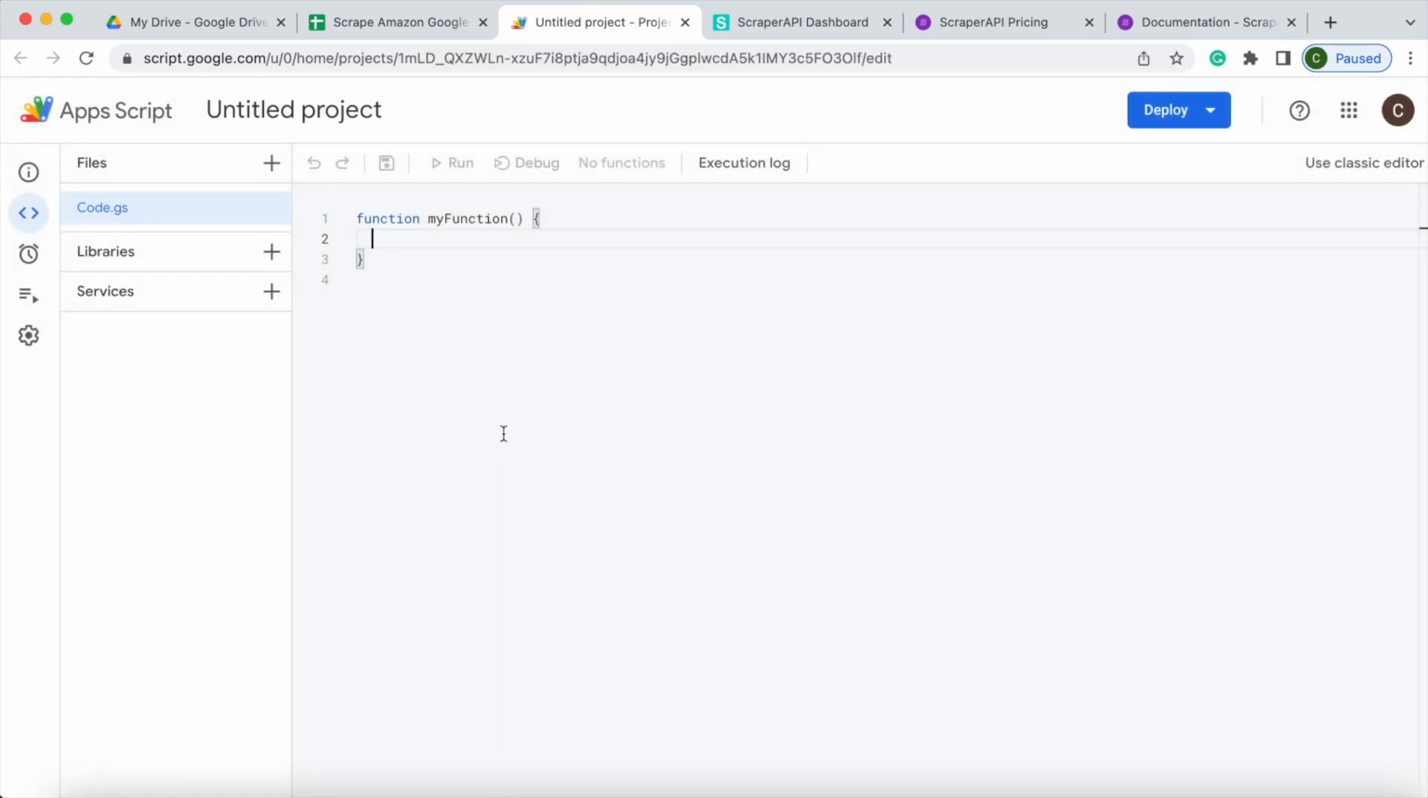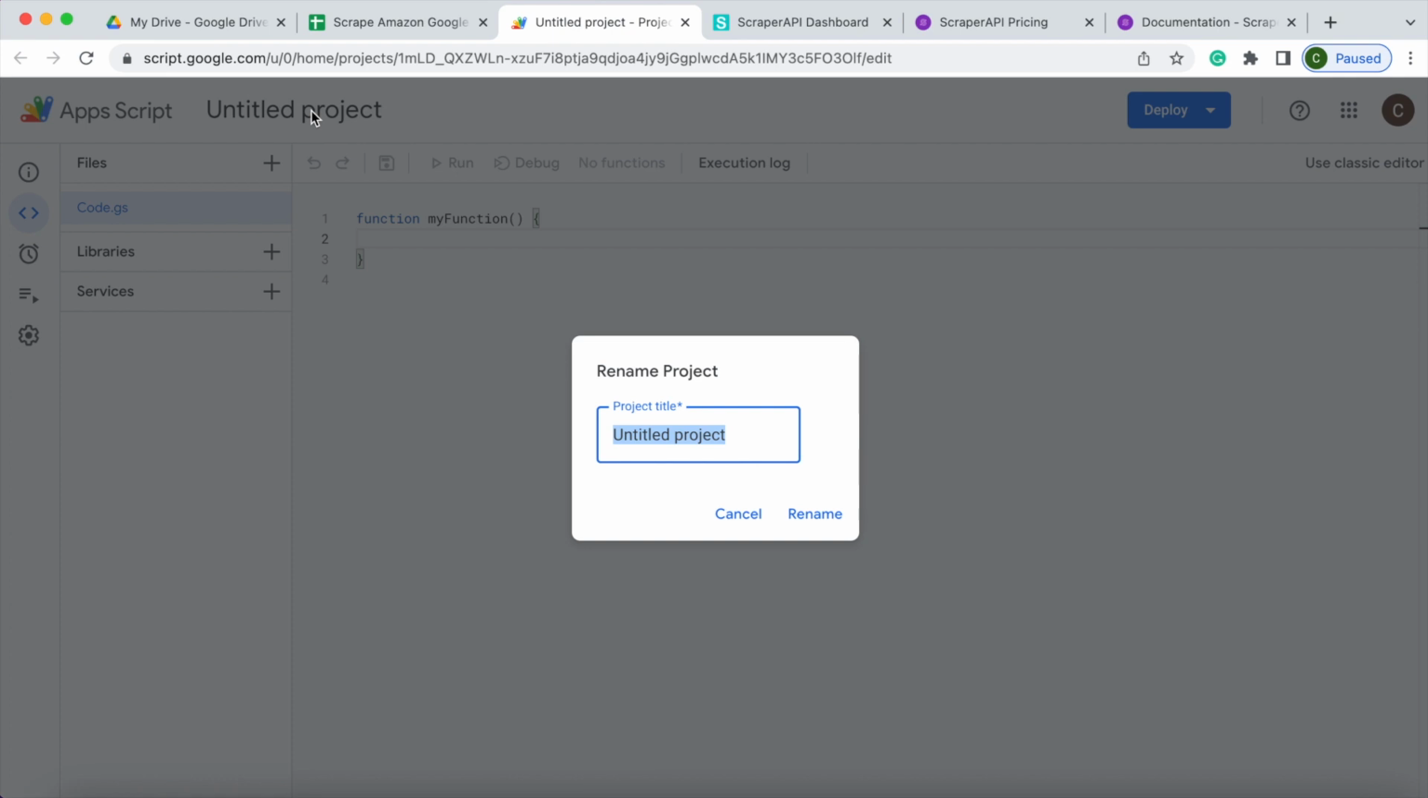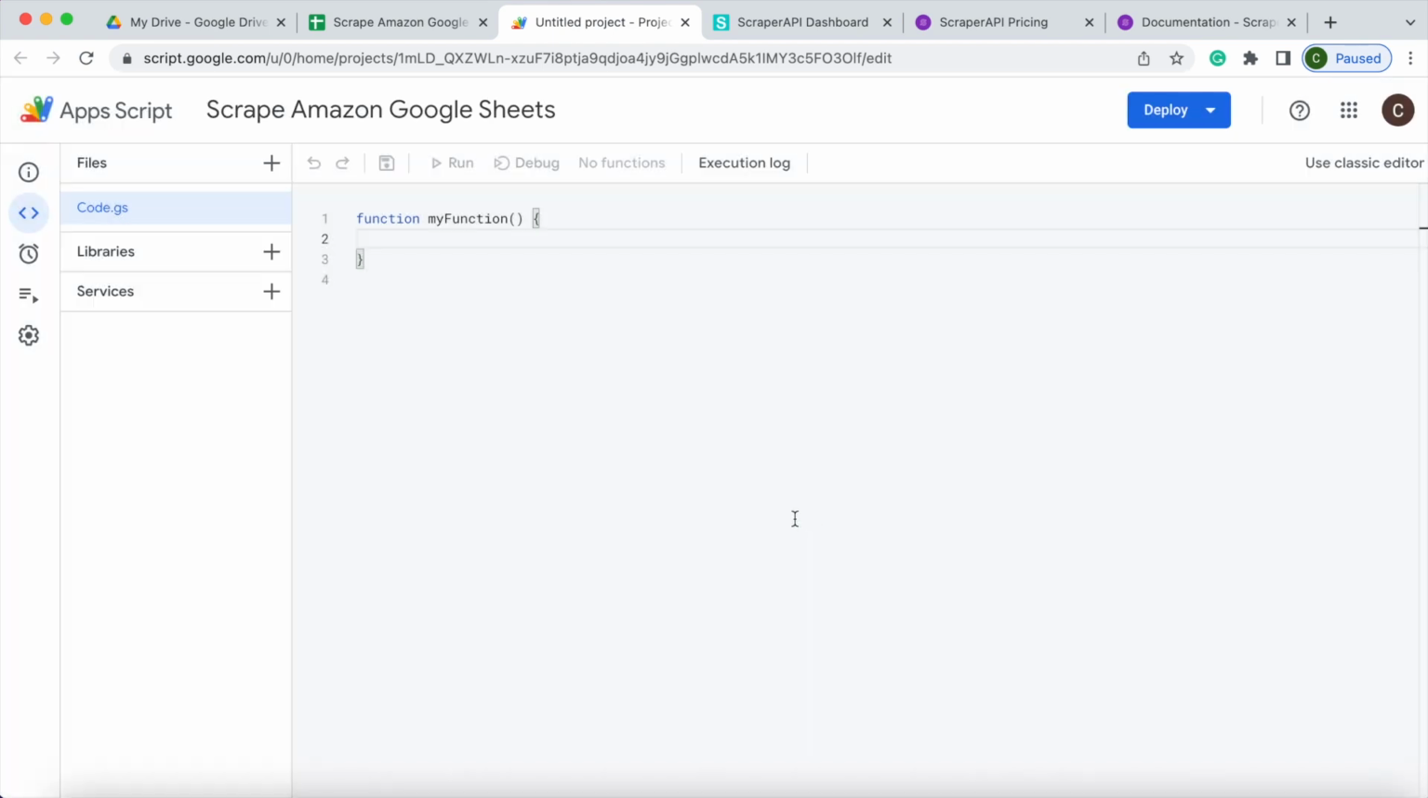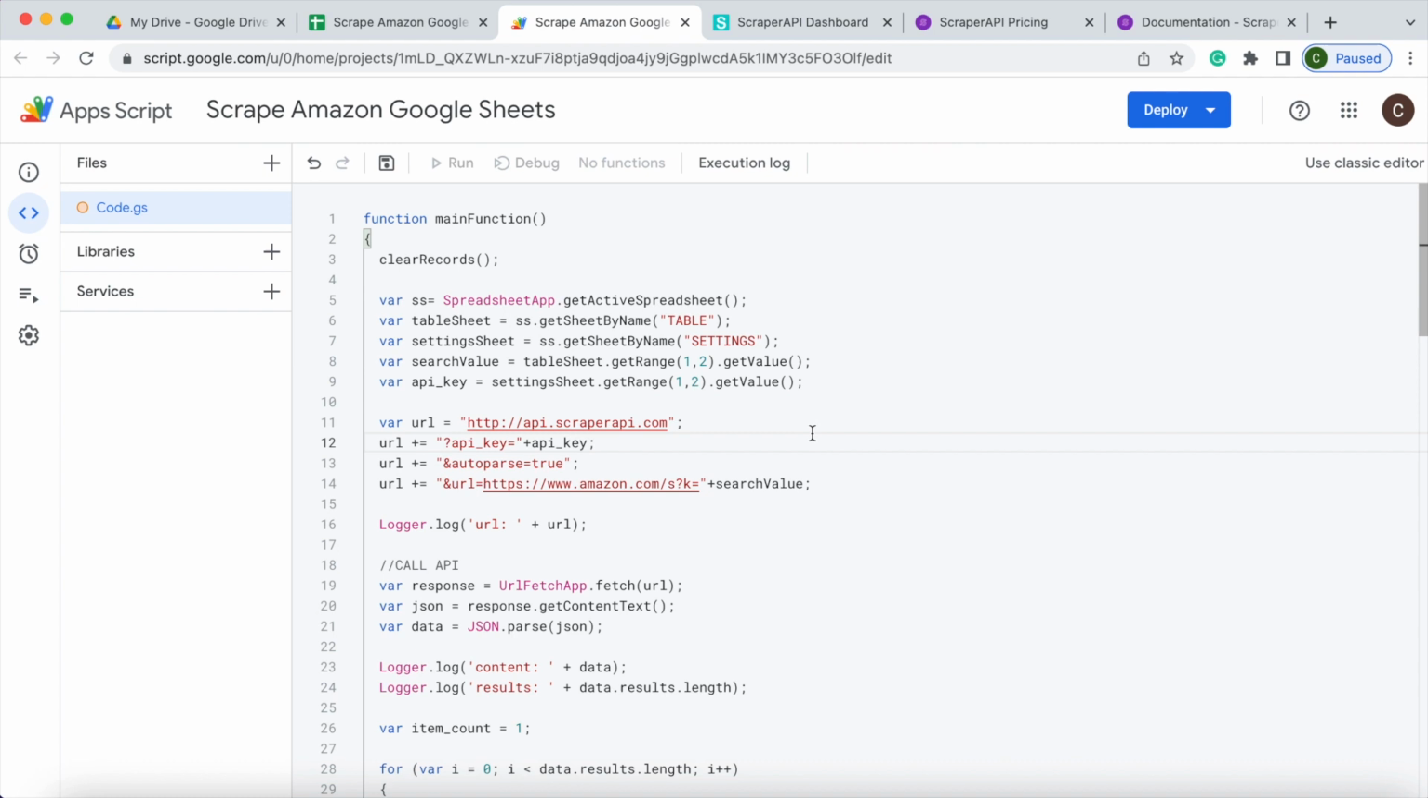So here's my Google App Script. I'm going to give this a name: Scrape Amazon Google Sheets, same as my Google Sheets name. I'm going to hit rename. Next I'm going to copy in my code. So there I have it copied in. I'm going to hit save. Next I'll quickly take you through the code.